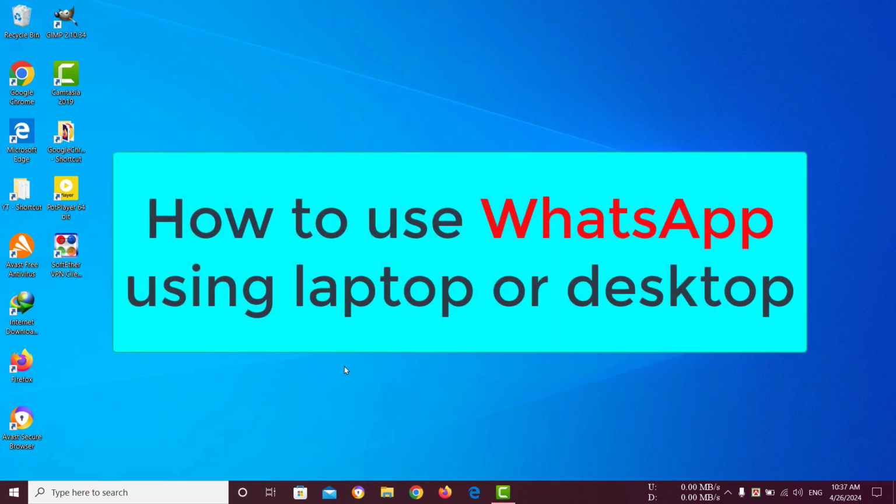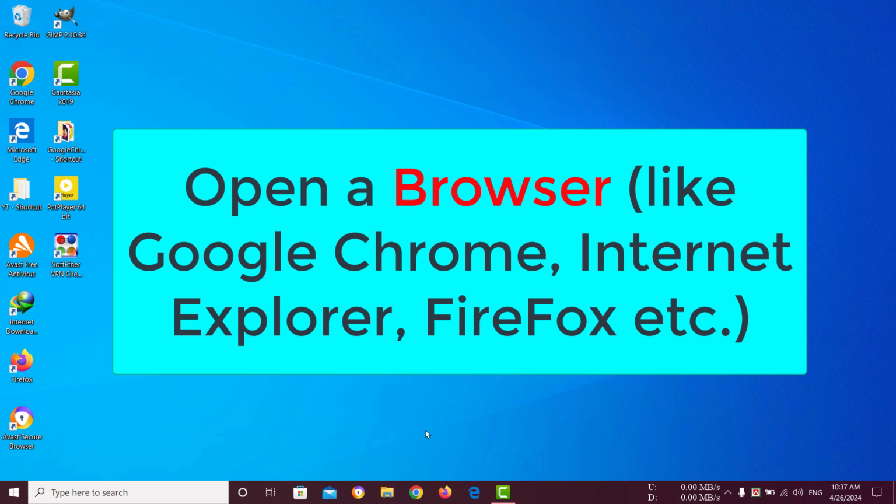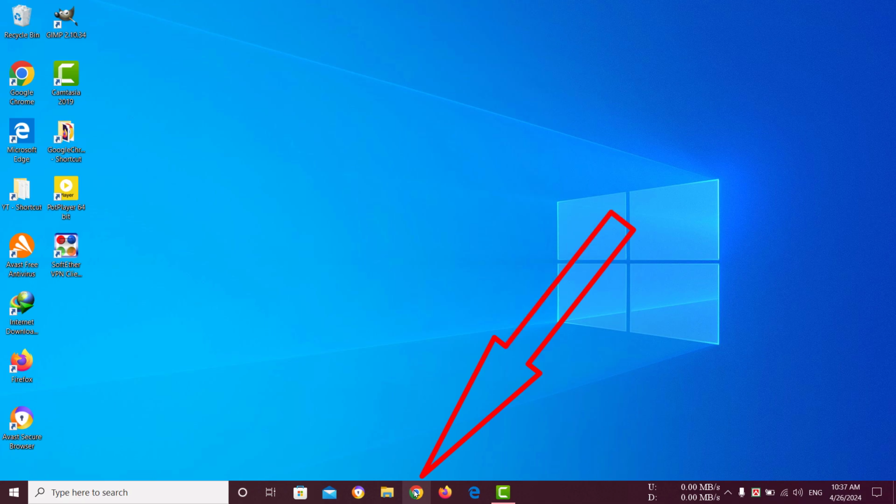How to use WhatsApp using laptop. At first, you have to open a browser. You can use Google Chrome, Firefox, or any other browser. I am using Google Chrome browser.